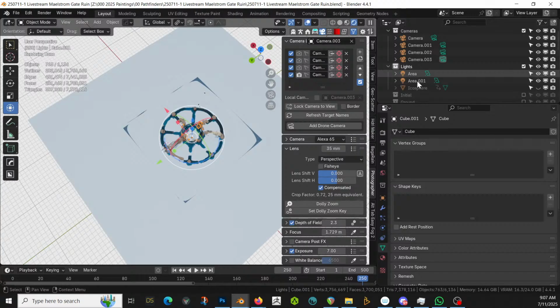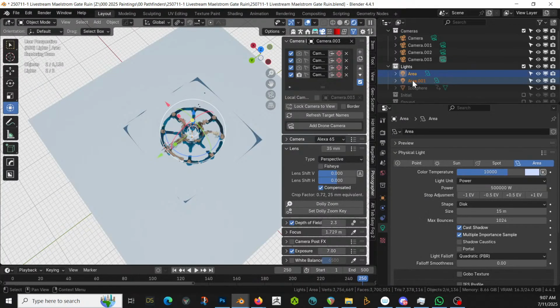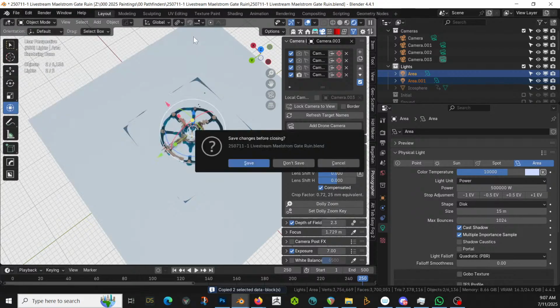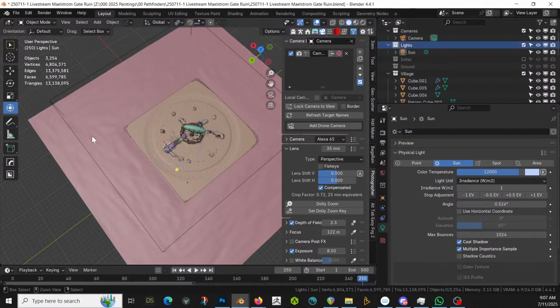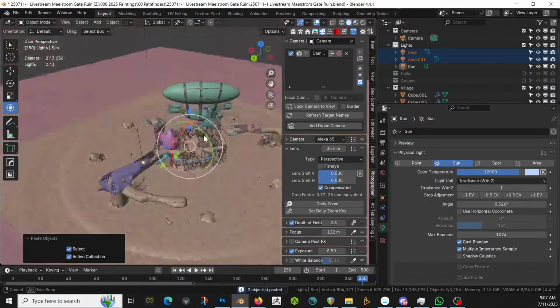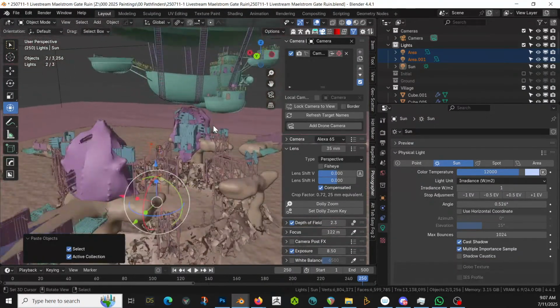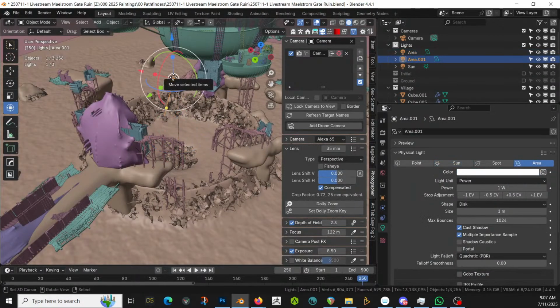Grabbing my lights. Actually, I could have gotten from the other one. That would have been easier. Copy. File. Open recent. Gate ruin. Do not save. And lights. And paste. Well, at least one of those there. I don't remember which one was which. This is the one I didn't need. That one can go away.